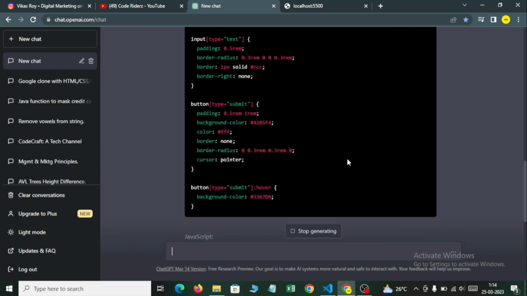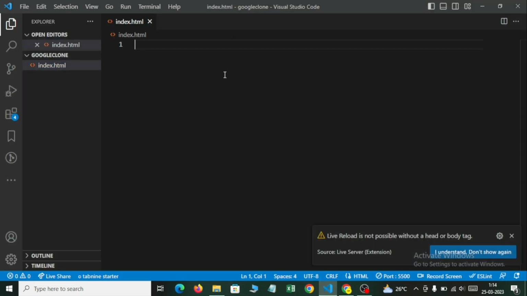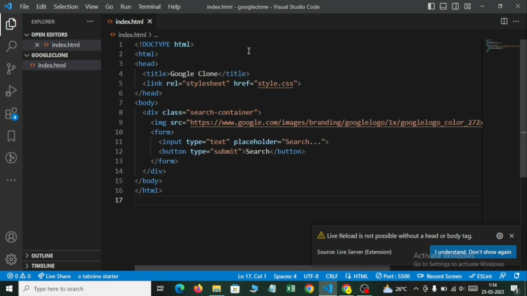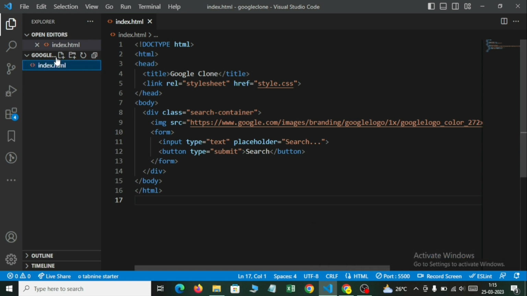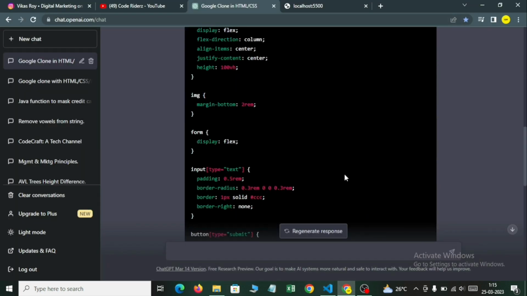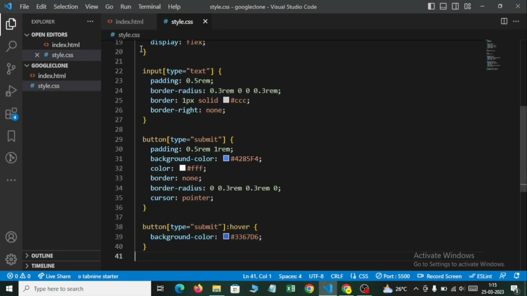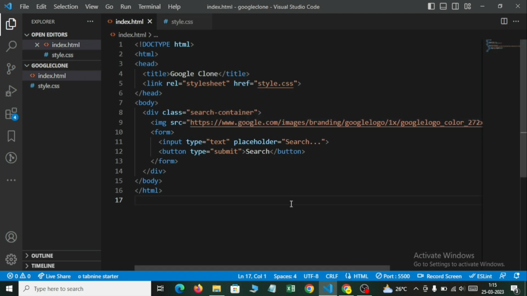So we got the code. First we will copy the HTML and we will come here. We have created one folder in the next.html file. We will paste the code here, and we will create one more file which is our styles.css. We'll come back and we'll copy the CSS part. Let's copy here and we'll paste here. Let's see what we got.